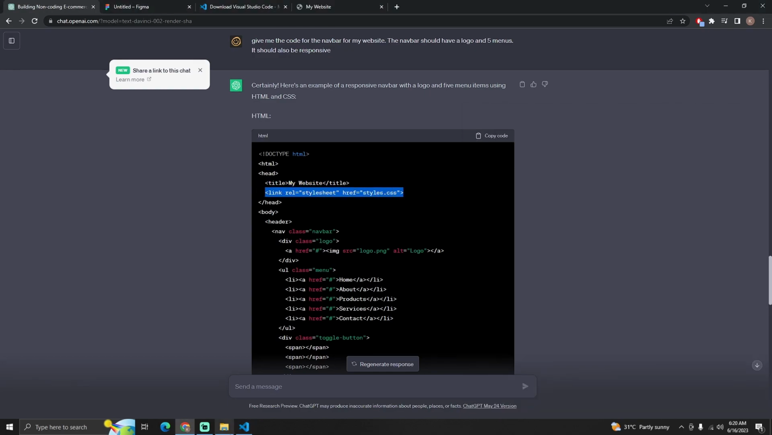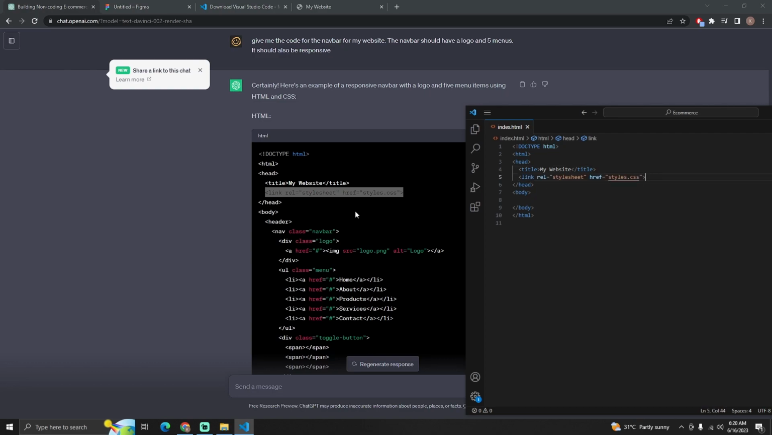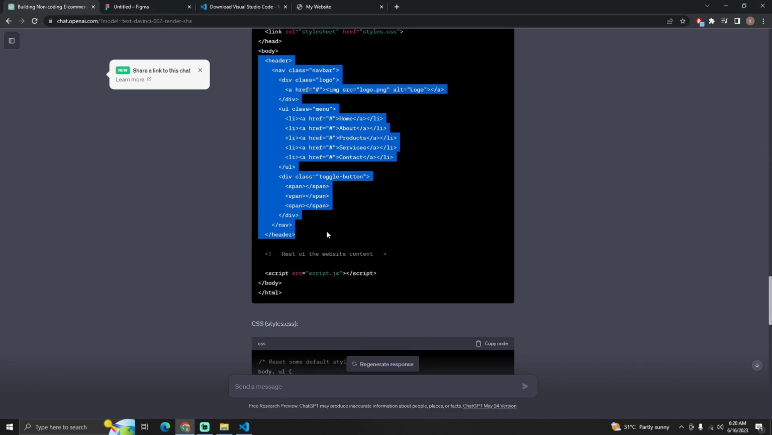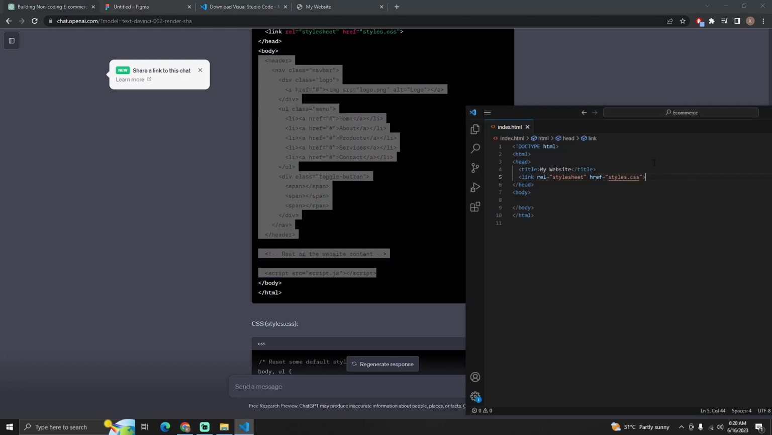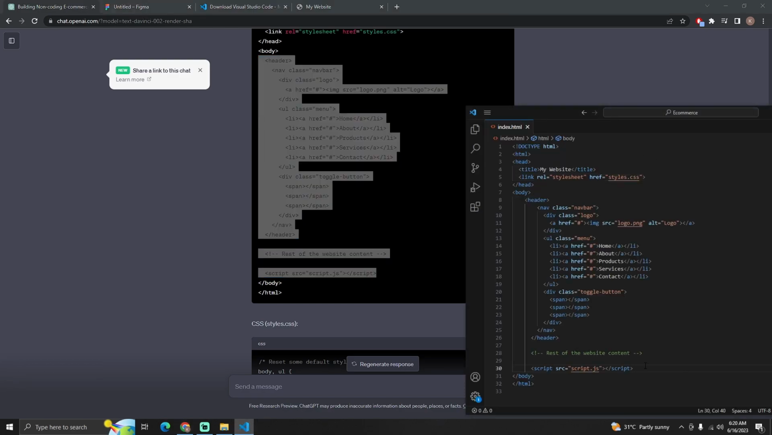So let me copy this and paste it here. Then I'm going to copy all the code from this body because I already have it. So let's copy this till also add the script.js as well. So once you do that, inside the body, this is your code.